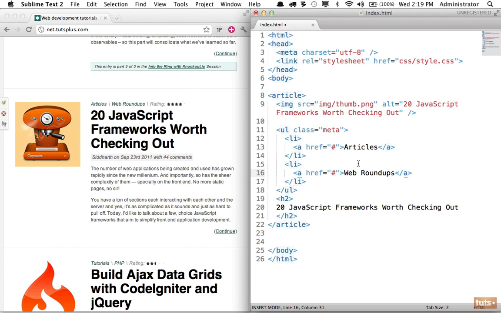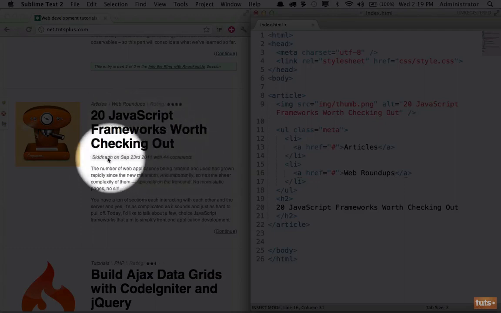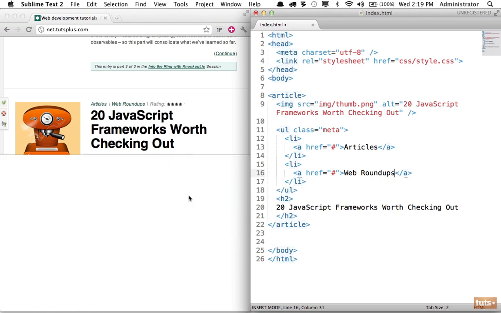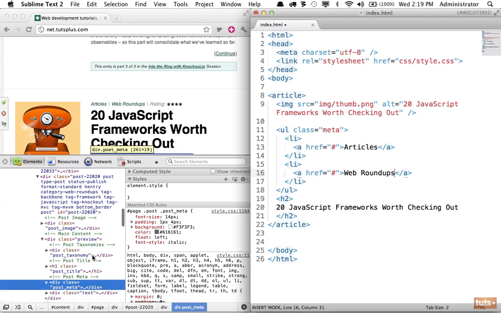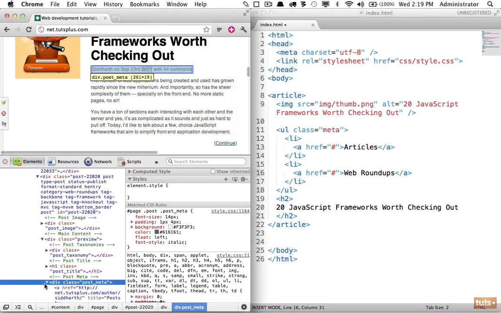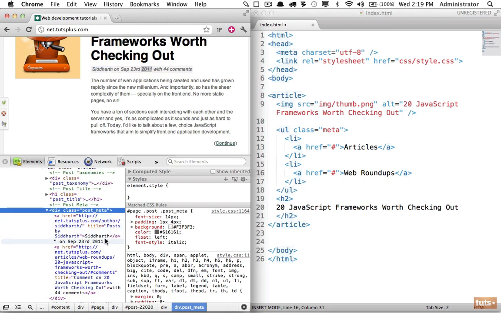So now we have meta information with articles, Web Roundups, and then we have the title. So we're all the way to this point. Now we need to have some information about the author, as well as when it was created. So if you ever need a hint, you can always, in Chrome, right-click, choose Inspect Element, and you can see what the original author did. In this case, Derek, who works for Envato, looks like he used a div with a class of post meta, and within it he has an anchor tag, and he's simply chaining all of this together.